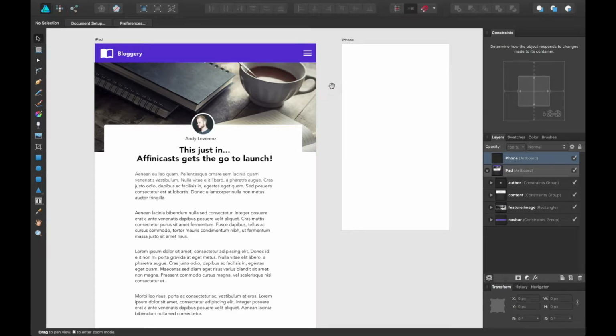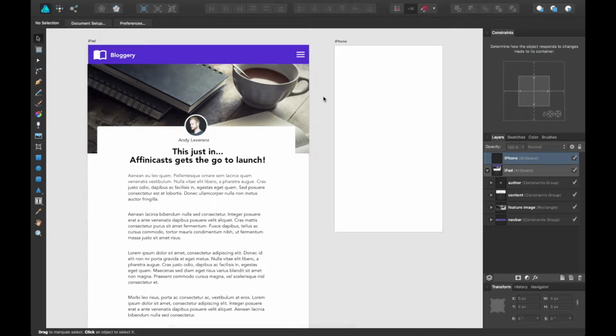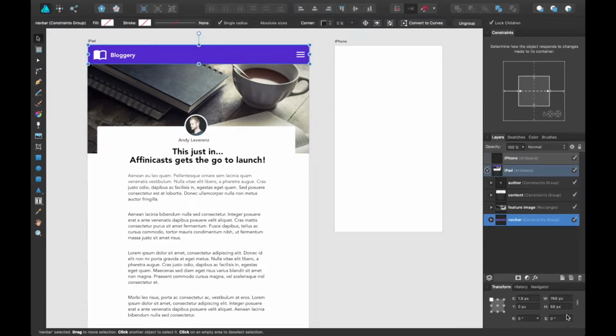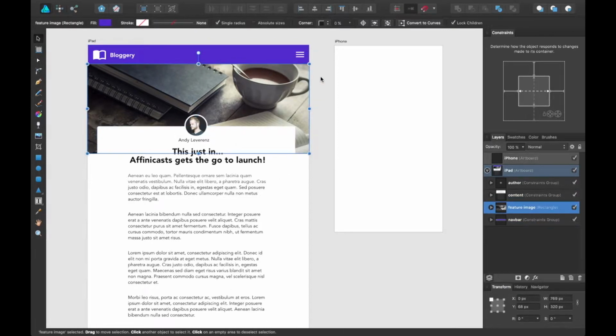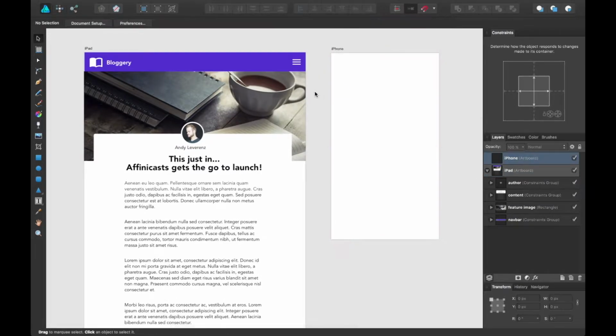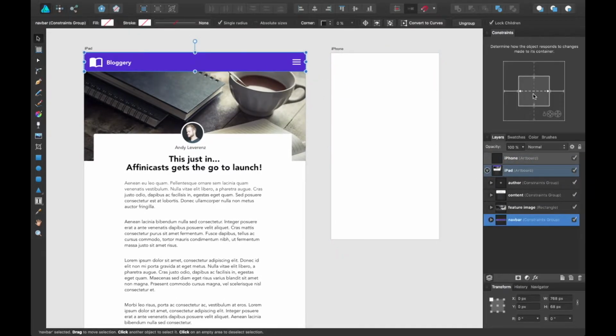All right, let's talk about constraints. Constraints are a newer feature to Affinity Designer. These, in essence, allow you to create scalable graphics for UI design in particular. It's pretty powerful. In this case, like navigation or text content, basic content, images and stuff, you can scale down to different sizes using specific parameters you can set in the constraints window here.